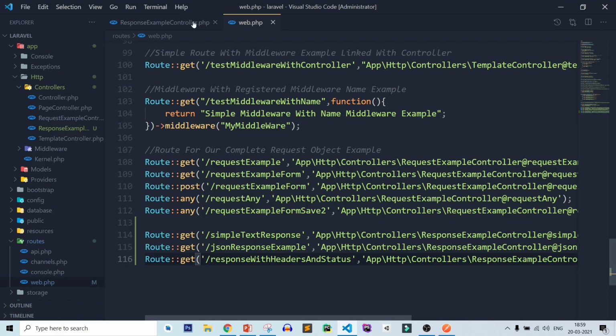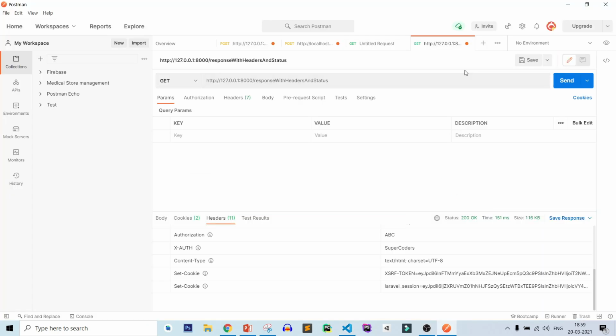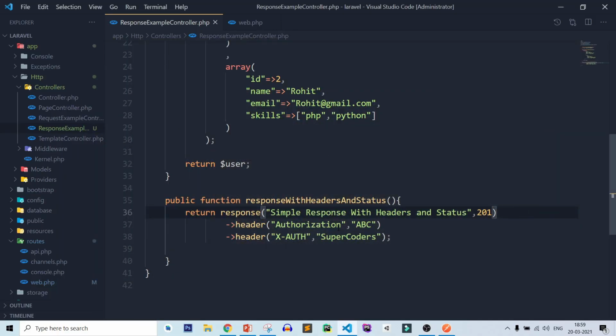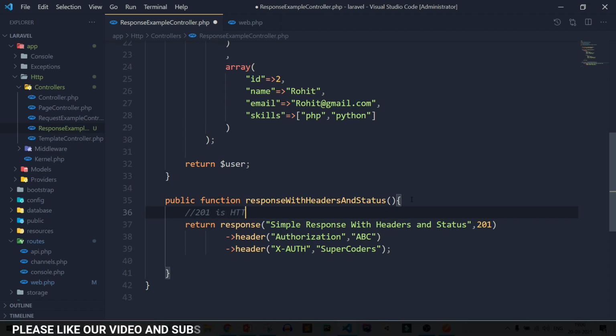One more thing you can do, if you want to change the status code, like 201, save it, click on send. You can see 201 Created, Authorization, X-Auth. So everything is working. So in that way you can use headers, authorization, or any type of HTTP status code in a Laravel response.